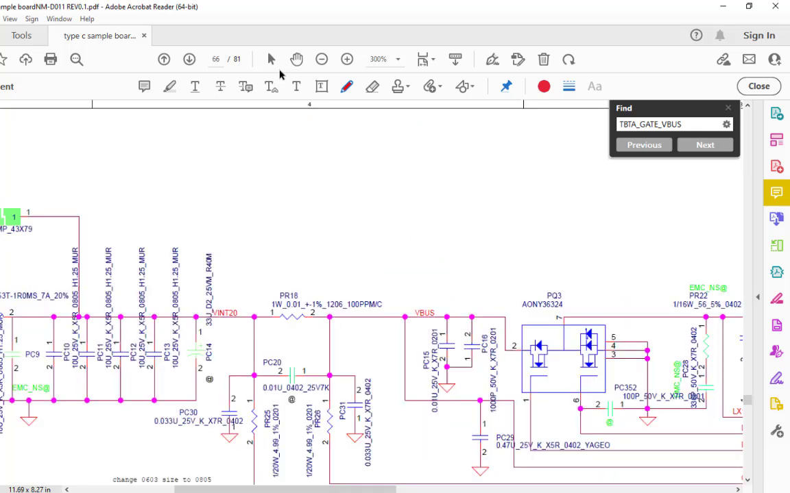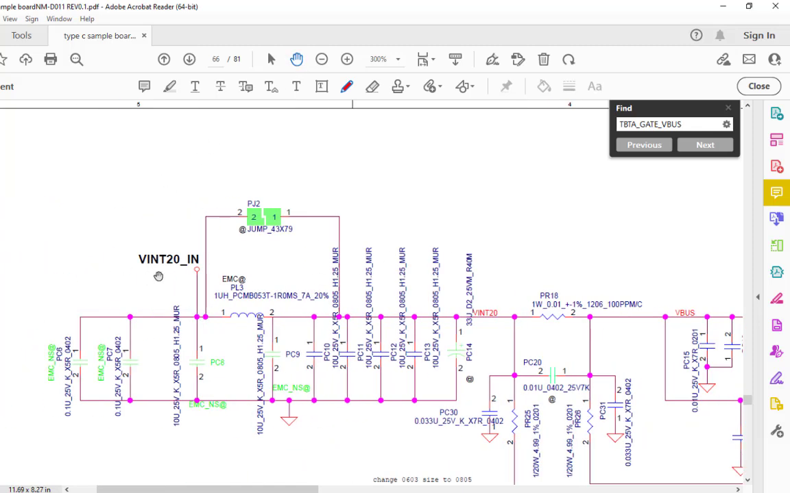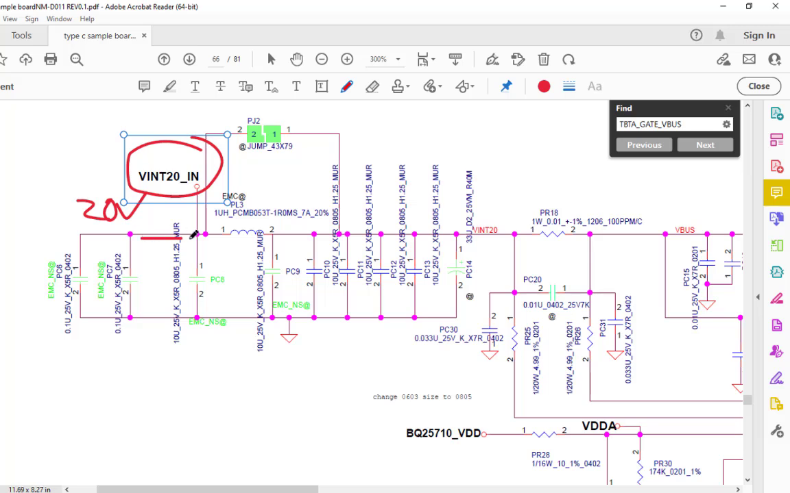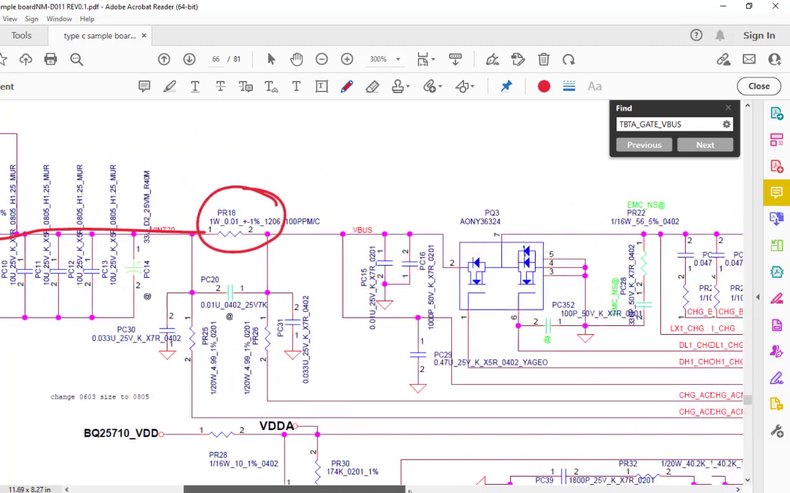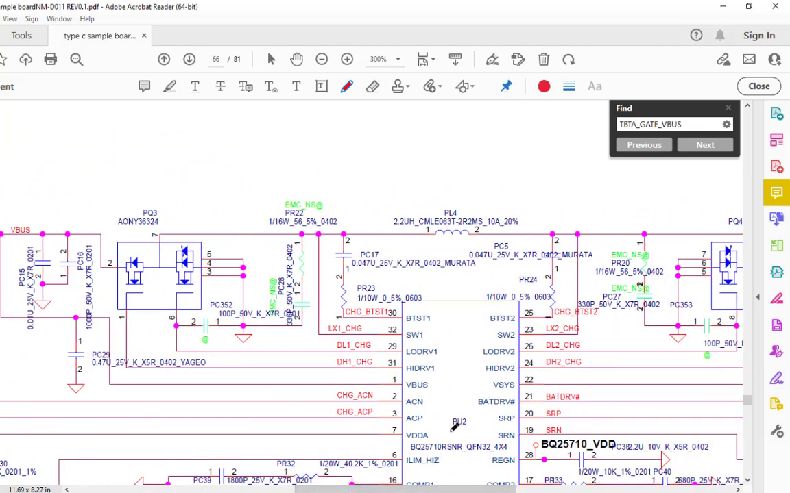So we'll come here to page number 26, and you can see here this is the VIN 20 voltage. Here is the VIN 20 voltage, so 20 volts will be here, and then this voltage passes via this coil, coming to this current sensing resistor. Here is a current sensing resistor, and then here is a chip. The location of the chip is PU2, and the chip number is BQ25710SRSNR. So this is a QFN 32 pin chip.